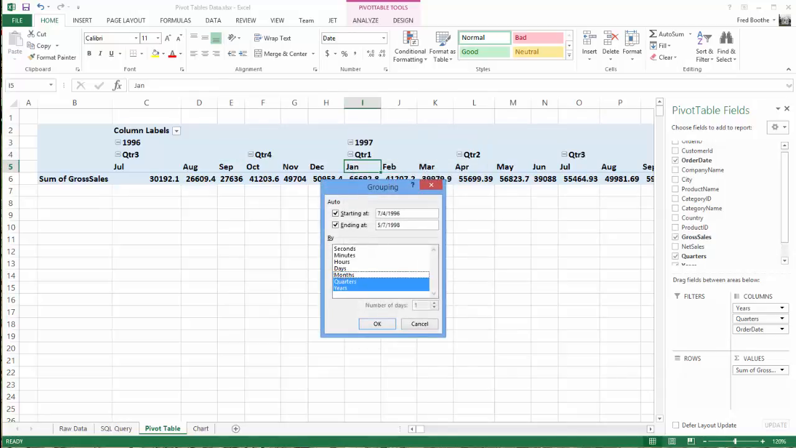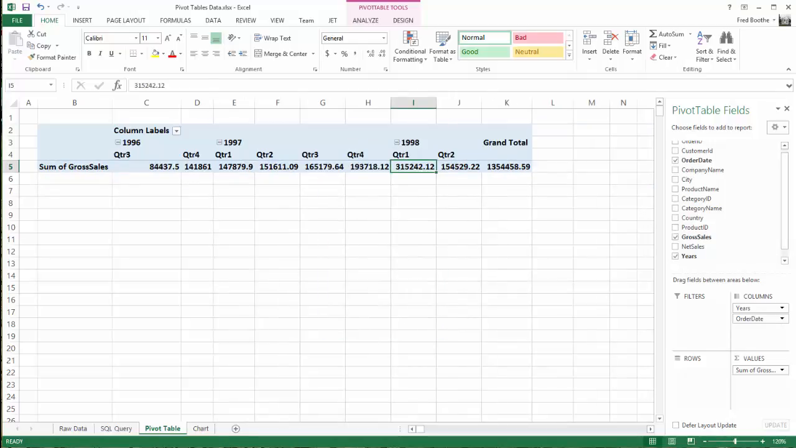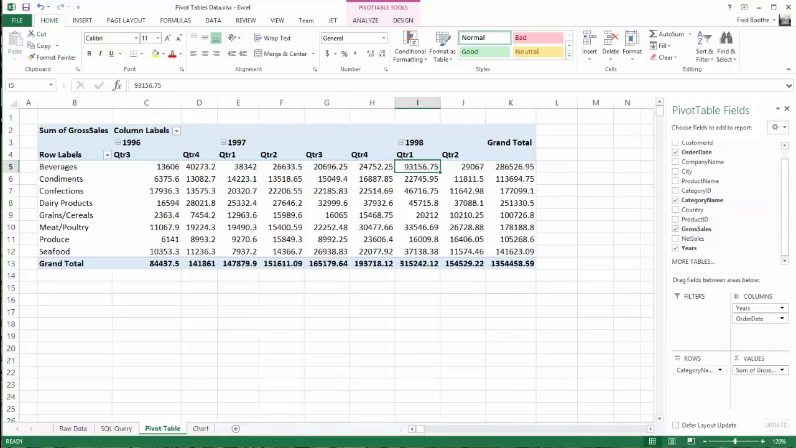But hey, wait a minute here. Which product categories are being sold? Bet you can't show me that. Bet I can. Just drag the category field down to the row box. Ha, I got you now.